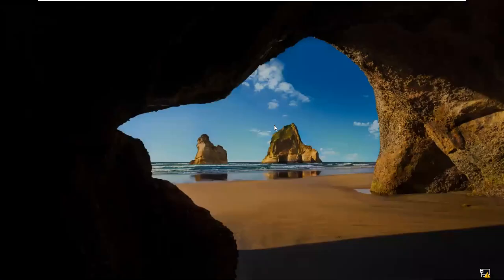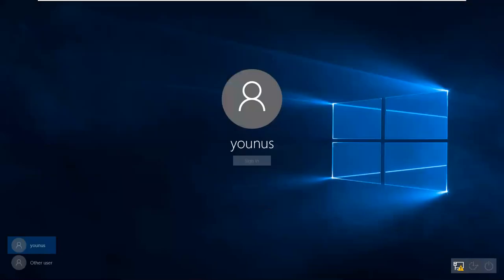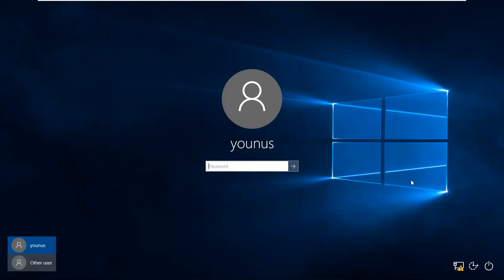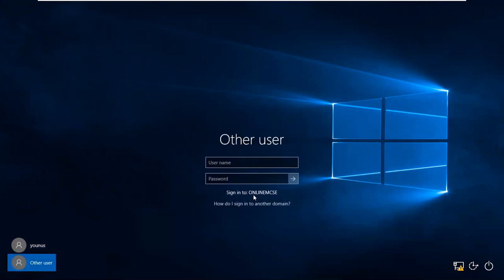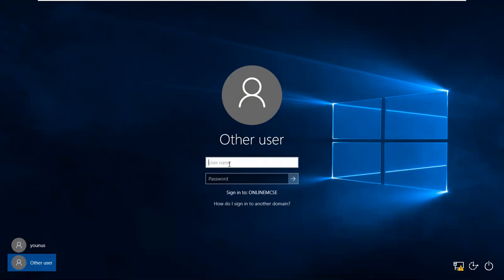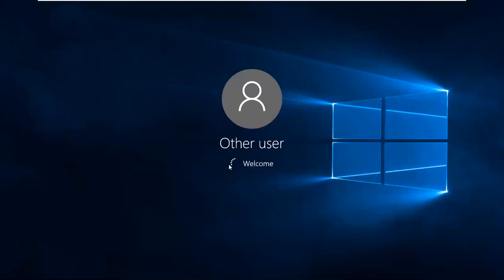Okay, I want your concentration. I also have another client. So I go with this option, other user. This machine is also a client for MCSE, online MCSE. Here I'll be using the name Jack and the password. So when I press enter, I'll be getting one error.